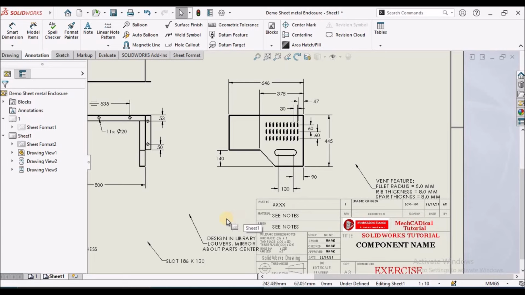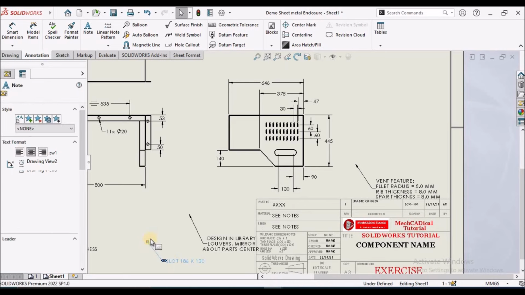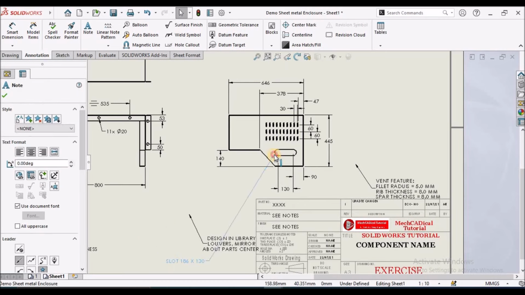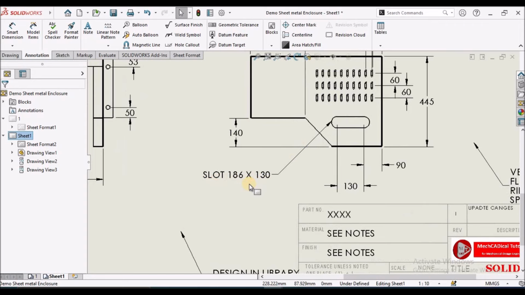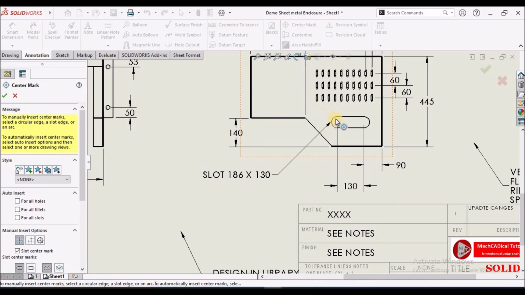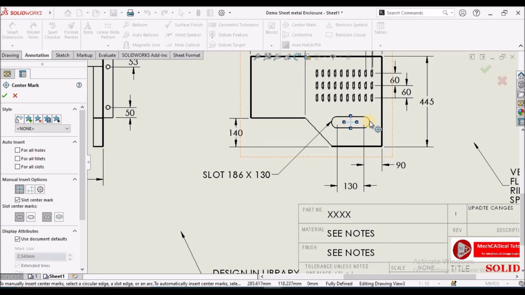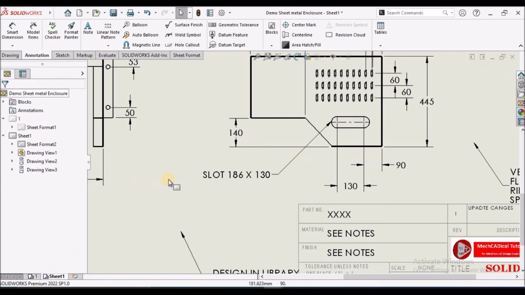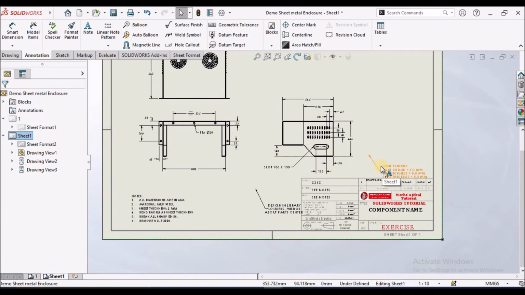So I have prepared notes for slot. So I'm going to place it here. Slot 1 is 186 by 130. In this case, we don't have to show this dimension. So we have to place the center line for this. Okay.